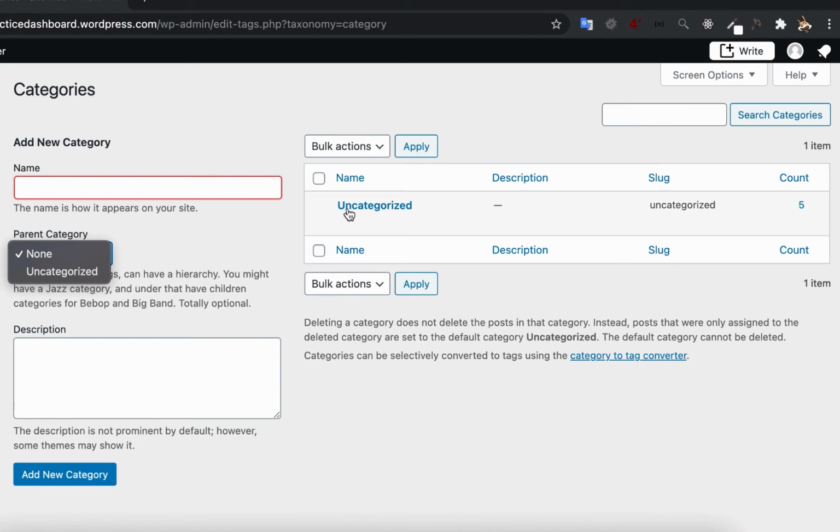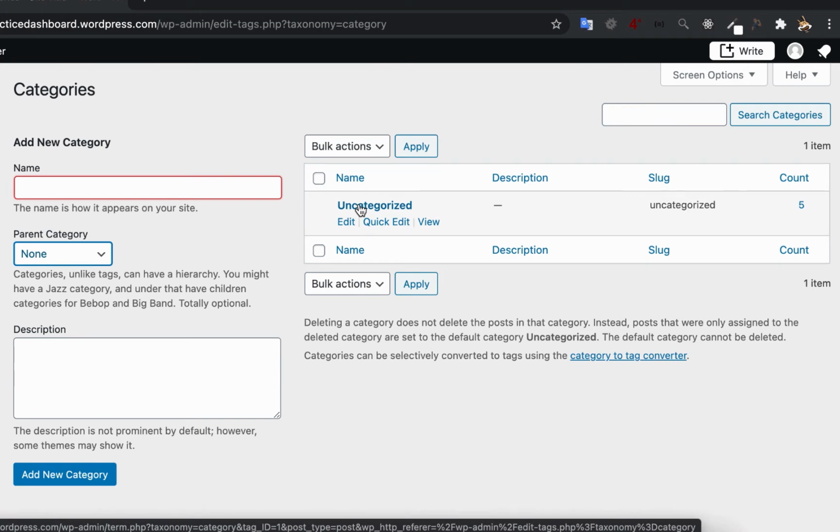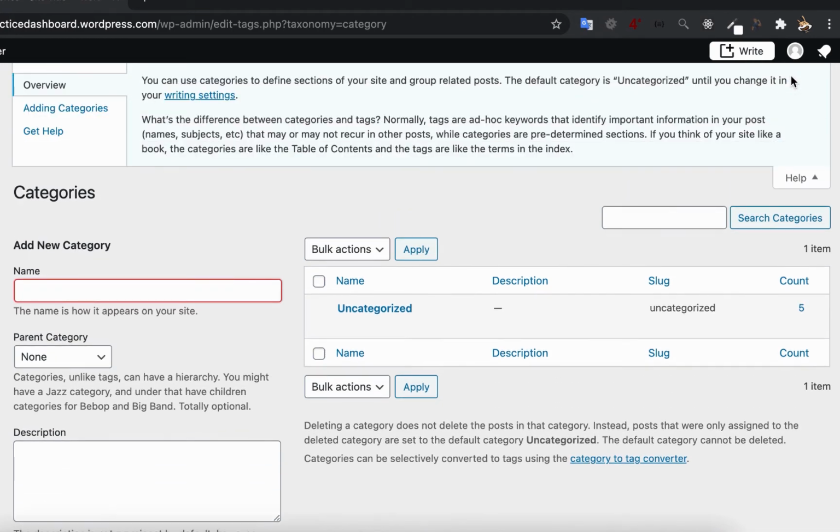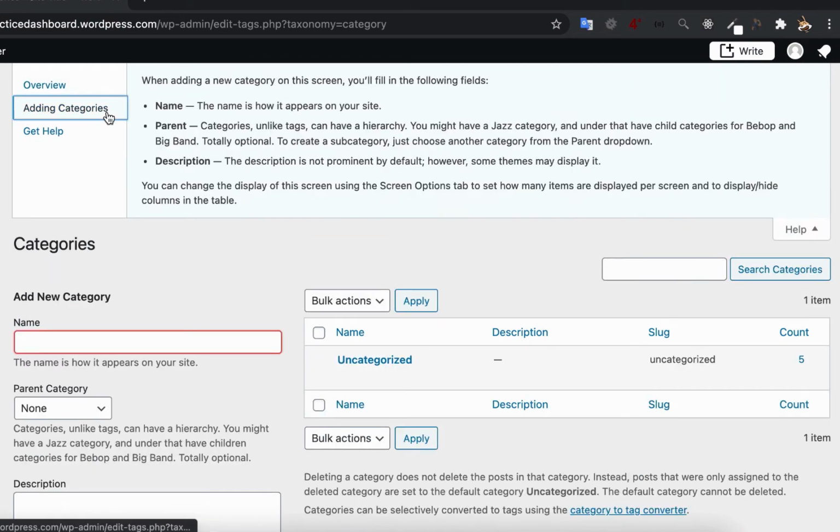Every WordPress post must have one category. By default this category is called uncategorized. So when you create a post, this default category is assigned to that post. Click on the Help button on the top right to expand help texts for this screen. And you see some information about categories in general, and also some more information on how to add a new category.